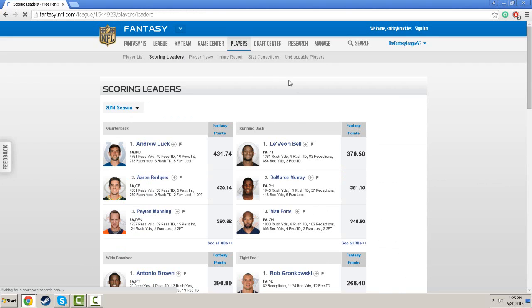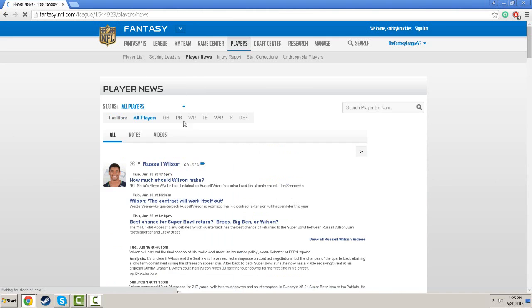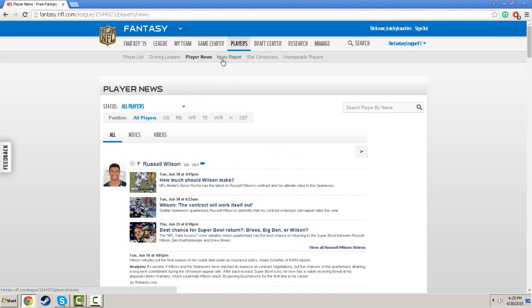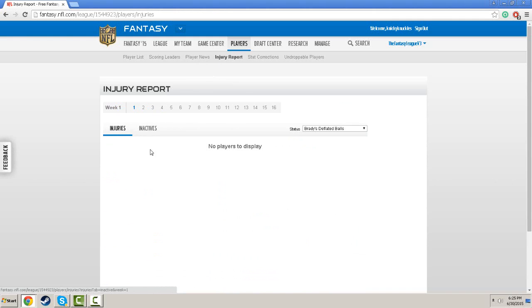Here you can view the scoring leaders of each season and currently and the weeks possibly. Like say it's week 2 and you want to see who did the best the last week, you can look at that. All of this stuff, player news. This is just, you can look at the people who are on your team, news of them. And here's the injury report, which you probably will need to look at because you need to know if your players are injured, hurt, probable to play, and stuff like that.